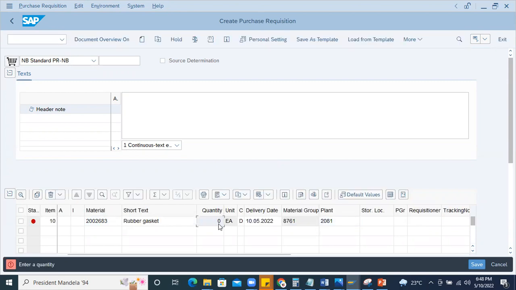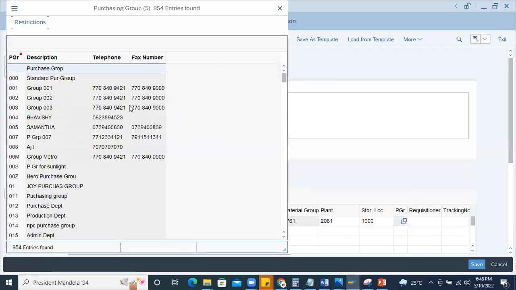and how many pieces, I can say 50 pieces required. And then the location, it is asking which location you're going to store in. I can say 1000, which is the inward area, which is already maintained. And for the purchasing group, I can say standard, I will use. The purchasing group is who is responsible for procuring that material. For example, you can find there are many purchasing groups inside the business.